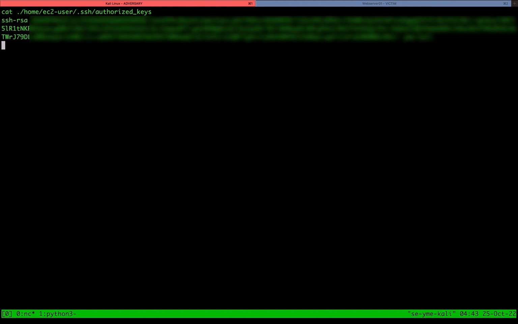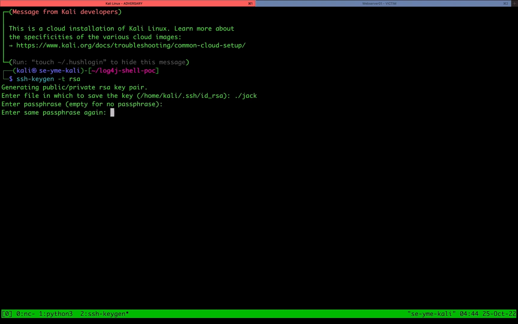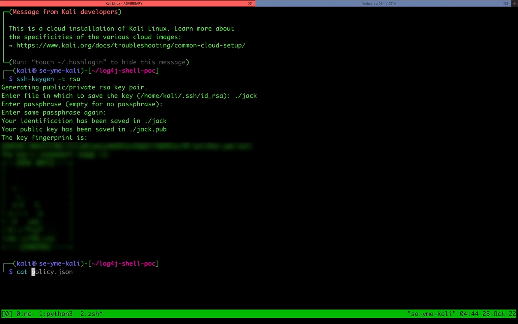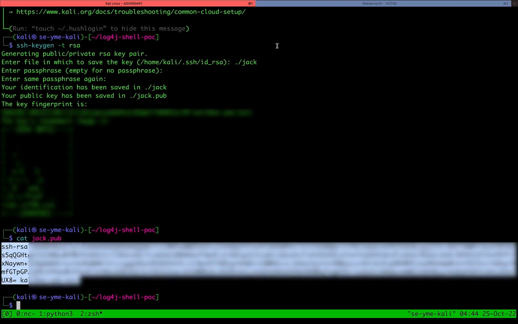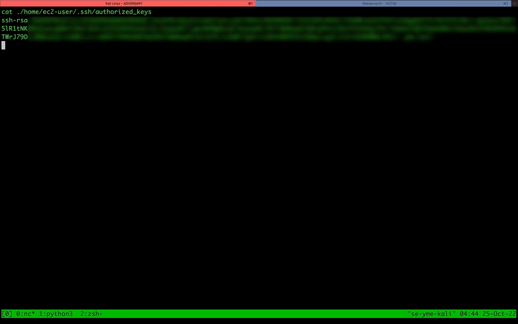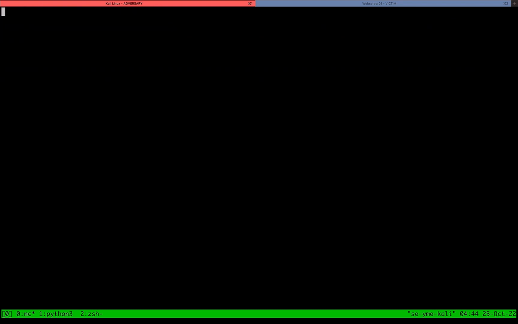I'll just create another tab in my tmux session and generate a key pair on my Kali machine. I'll call it Jack and save it to the local exploit folder. And now I can cat my public key, I can copy it. I'll move back to my reverse shell, and here I'll just use the echo command to paste it and append it to the end of the authorized keys file.